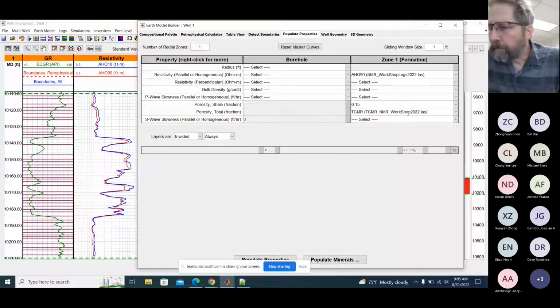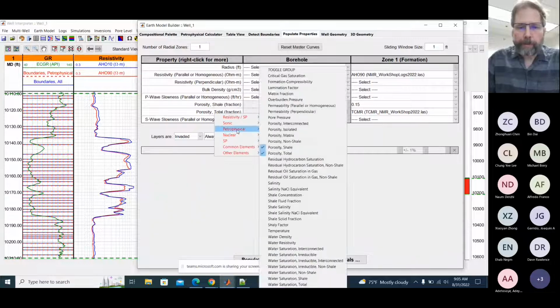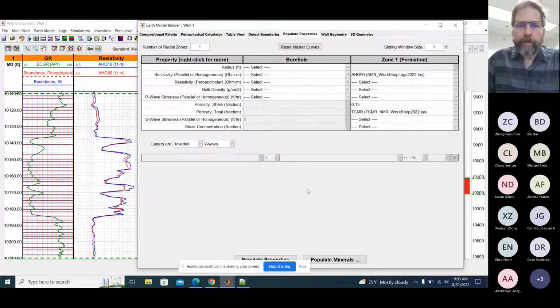But in this case, we'll go to the shale concentration, and recall that we just created that log. So we'll select that. See, that shows up here, and these show up largely based on the units available. So it kind of scans all the logs and sees which ones have similar units.